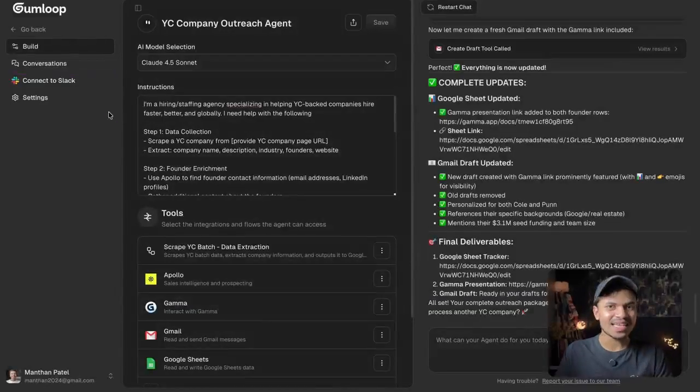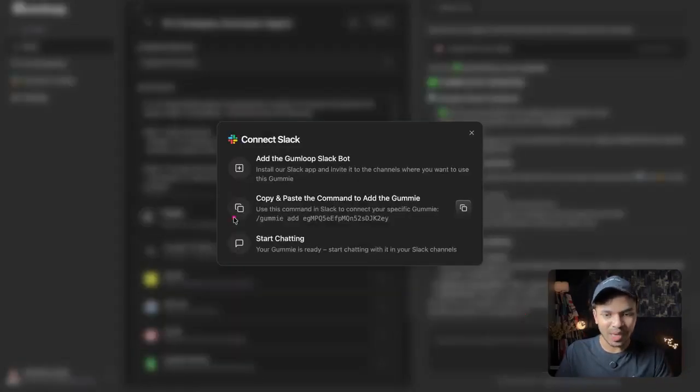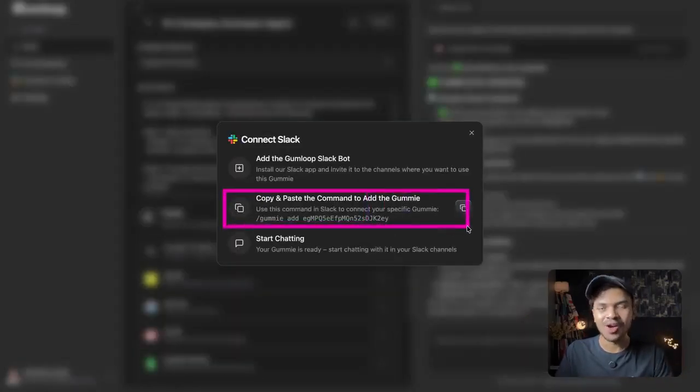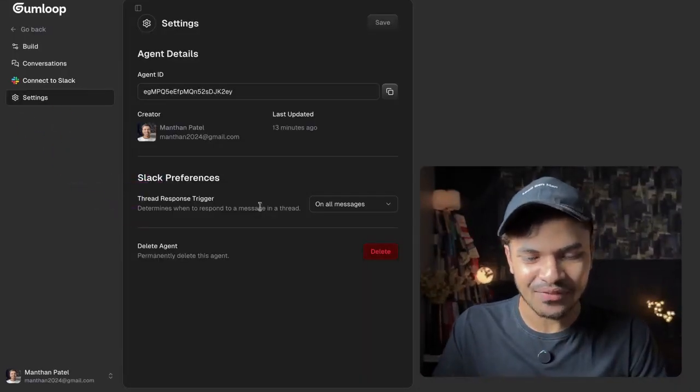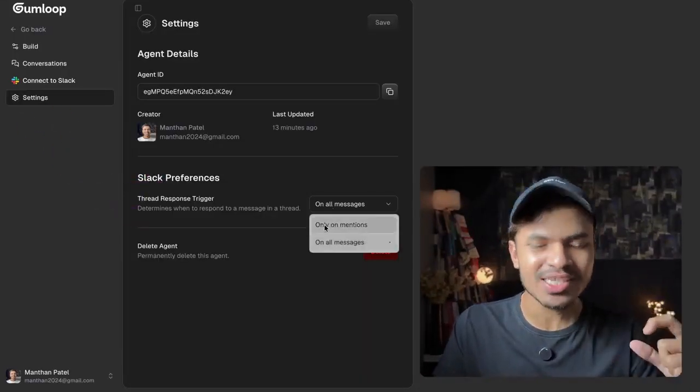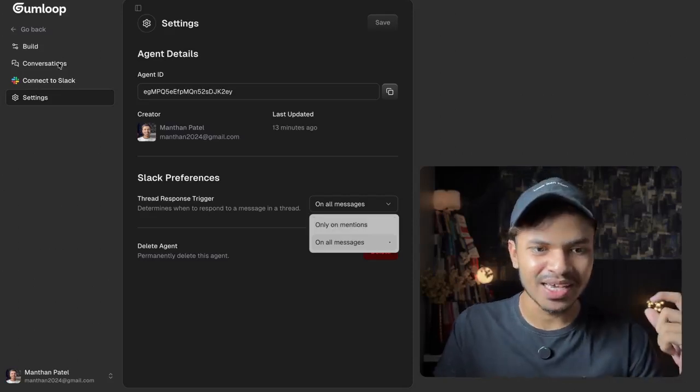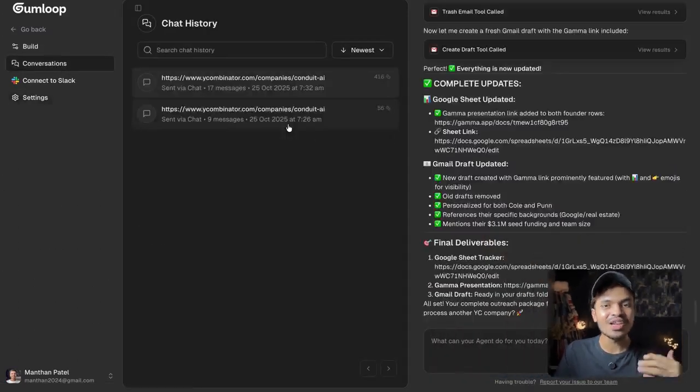And now from here, you can easily connect your Gummy, or agent, inside your Slack channel for better collaboration. Click on connect to Slack. Copy and paste this command code to add your Gummy inside your Slack channel. Then if you go to settings under Slack preference, you can select only on mentions to respond to the trigger of your Gummy. Then if you go to conversation, it will log every conversation that you have with your Gummy plus credits consumed in a particular conversation.